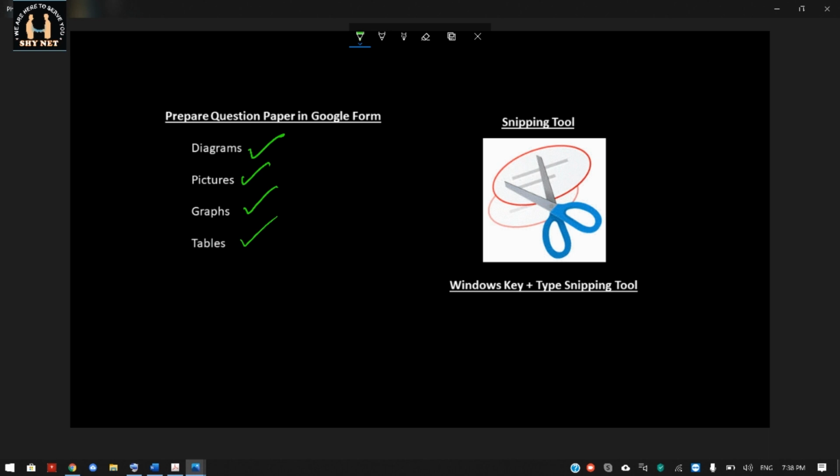Okay, so we have to use a simple default Windows tool that is named the Snipping Tool. How do we get the Snipping Tool? Just press the Windows key and type snipping tool, and it will appear. I will show you how to prepare this, and it will be very easy and very helpful for the teachers who are dealing with these types of questions.